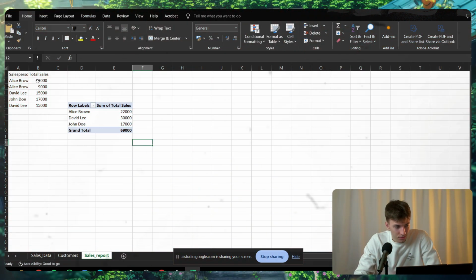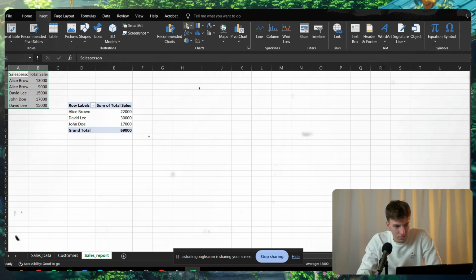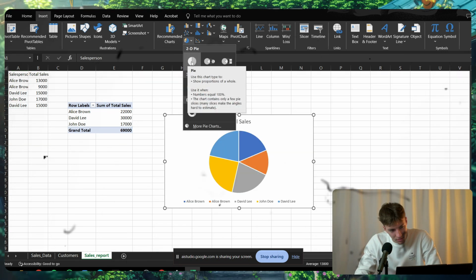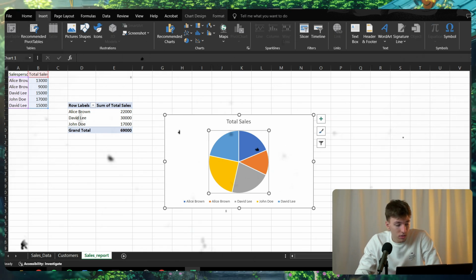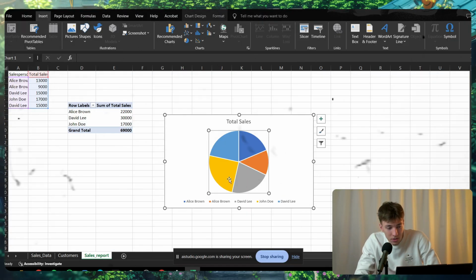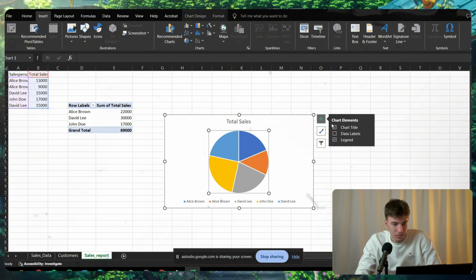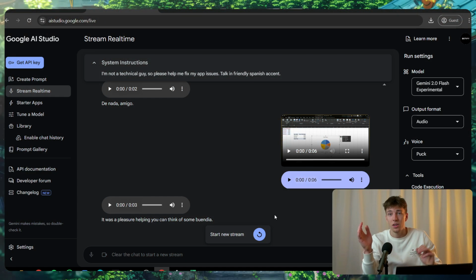I actually want to create a chart. For this final task, AI was absolutely crushing it. It asked me to select whole data, then I asked for a suggestion of what chart I should pick. It suggested pie chart, we made a pie chart, and I also asked how to put data labels, and it showed me that also. Okay, so actually this was insane.